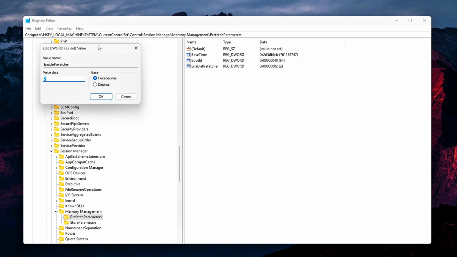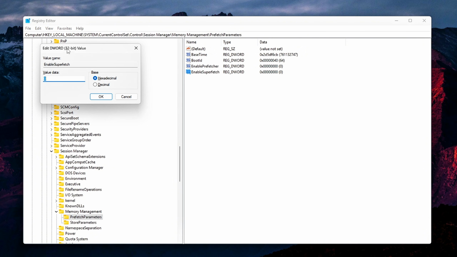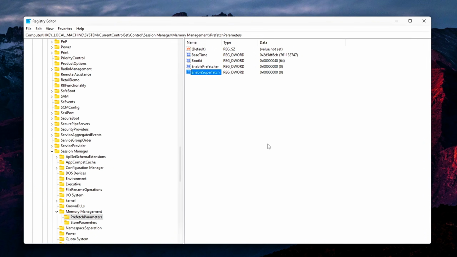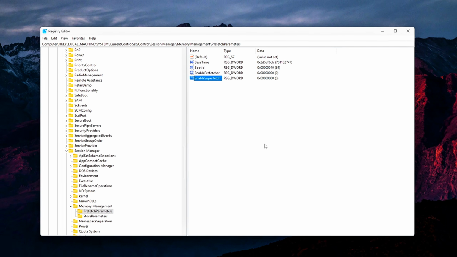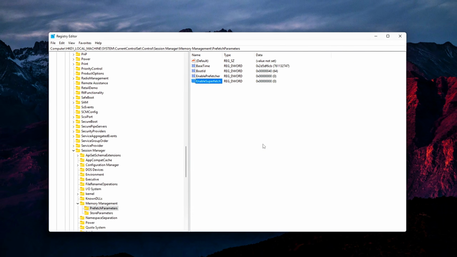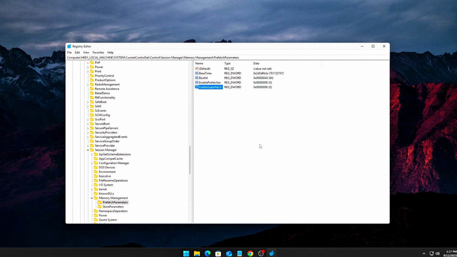Enable Prefetcher, set this value to 0. Enable Superfetch, set this value to 0 as well. These changes will stop Windows from trying to preload unnecessary data into RAM or performing background optimizations. After making the changes, close the Registry Editor and restart your computer.